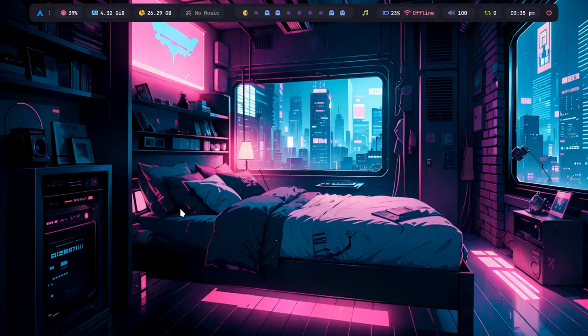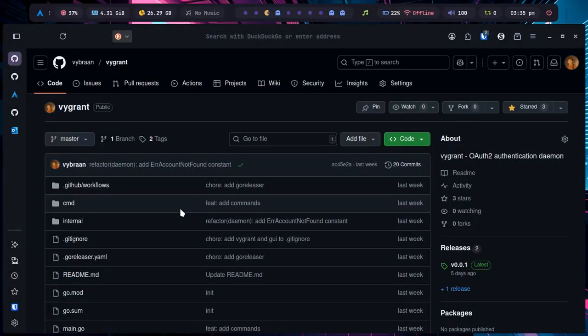Today I'm going to be talking about how you can set up OAuth on NeoMutt or relatively any CLI tool. For that, I think we're going to use this tool, Vygrant, which is still in heavy development, but I think it's worked for this case. It works for this case.